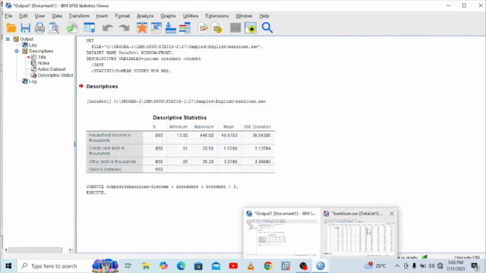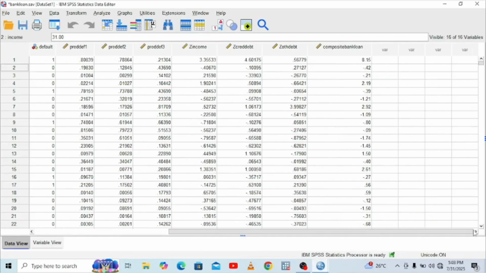When you open our dataset now, you notice we have a composite variable of bank loan. So we have how these 3 variables affect the bank loan. You can see a composite Z-score of 8.15. Technically, this tells you how these variables affect the loanable fund of the bank.